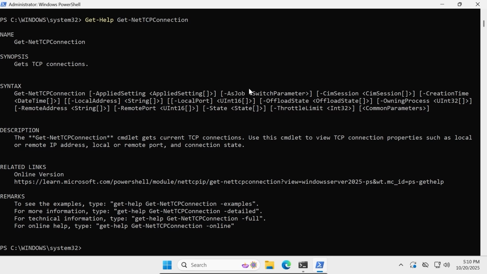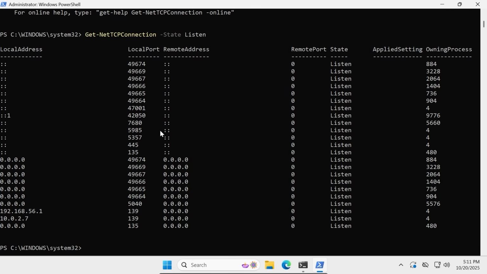As we can see, we can filter based off of a number of built-in properties like the local address, the local port, the remote address and the remote port, the owning process, even things like the creation time, of course the state that we looked at, and much more. For example, if we wanted to list out only the listening ports, or the connections that are currently waiting for incoming traffic, we can just run the state property here and set that over to listen. And now we're just pulling back all those listening connections.